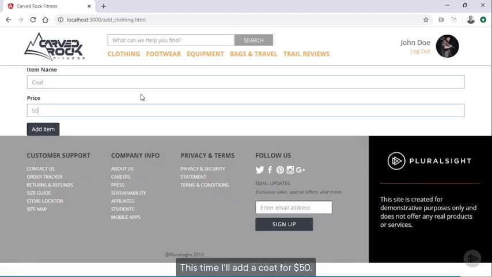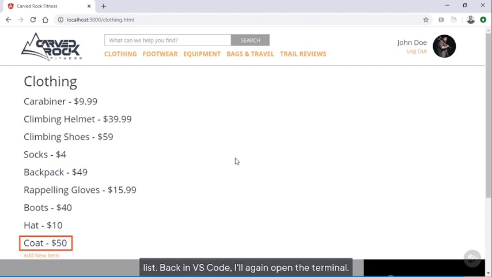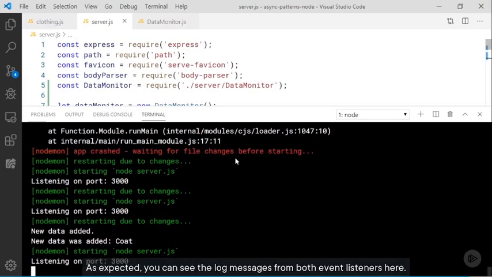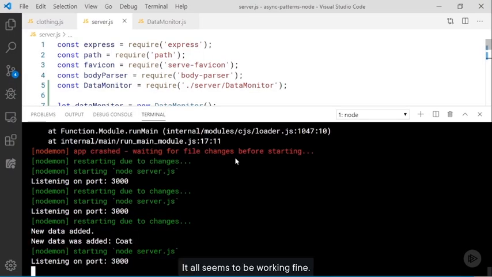This time I'll add a coat for $50. I'll click Add Item, and you can see it does get added to the end of the list. Back in VS Code, I'll again open the terminal. As expected, you can see the log messages from both event listeners here. It all seems to be working fine.